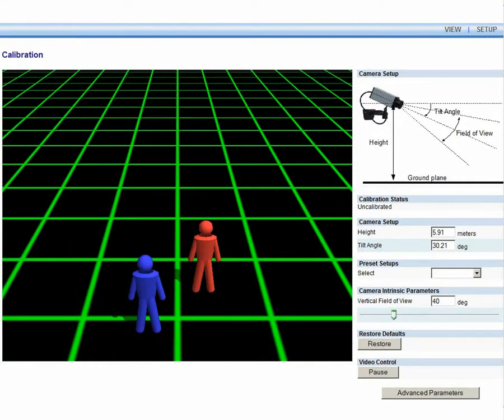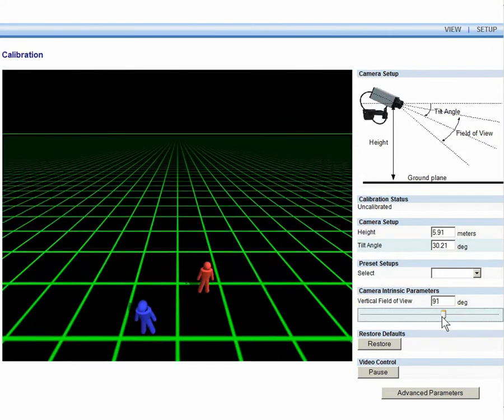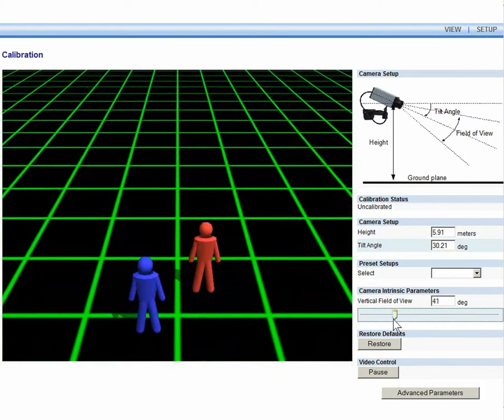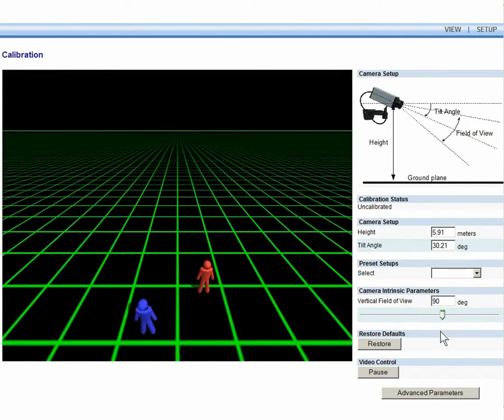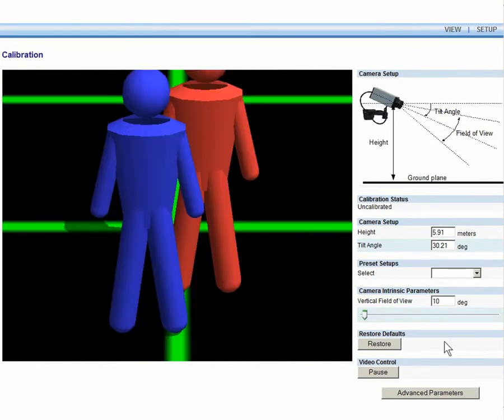The third and final control is the camera field of view, which can be changed by typing in a number or by adjusting this slider. Another way of thinking about the field of view is as a zoom control. A 40-degree field of view is like a standard lens. A 90-degree field of view is like a wide-angle lens, and a 10-degree field of view is like a telephoto lens. As can be seen, zooming into a narrow field of view makes objects appear closer, just like with a zoom camera.